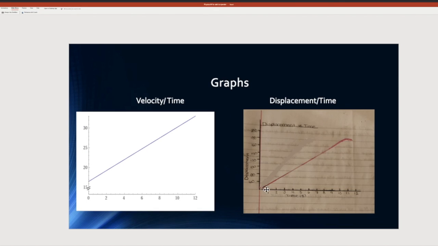And in my second graph, he does not start at 0 completely, or at 0 meters completely. He starts around here and he continues going, and he slows down right around here. Around 12 seconds he slows down, and that's why there's that little curve.